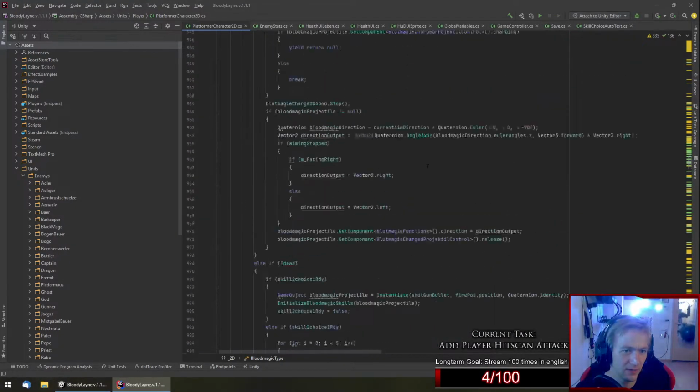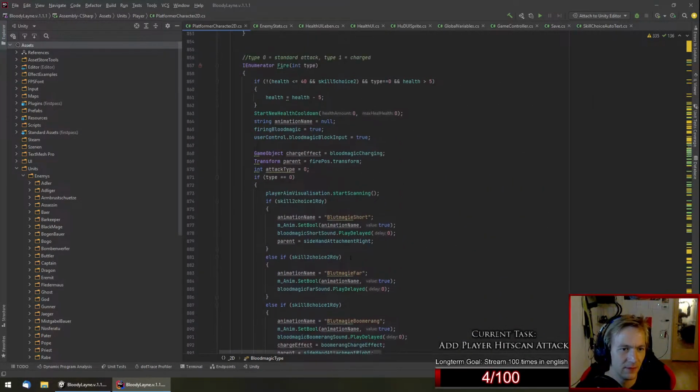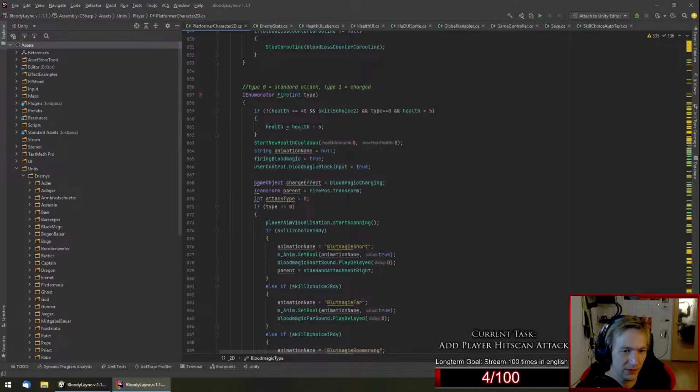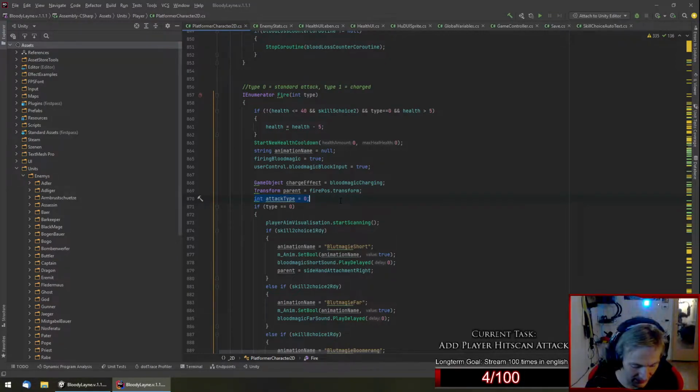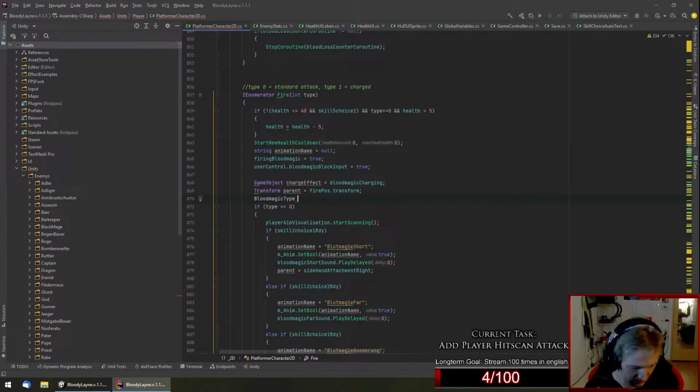Okay, I think skill 13 is not handled in this function. Yeah, not handled right here. So we're finished with this part. Okay, let's define this variable. Blood magic type. Blood magic type.